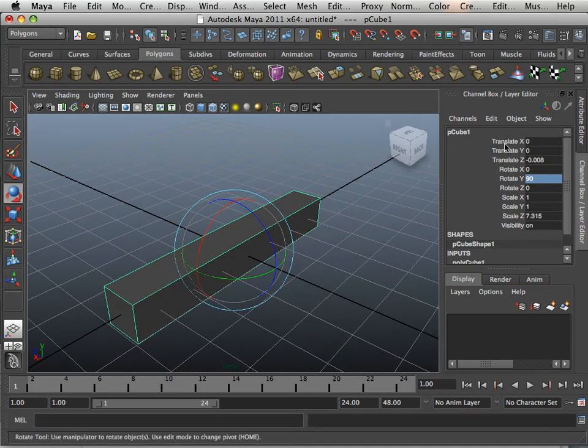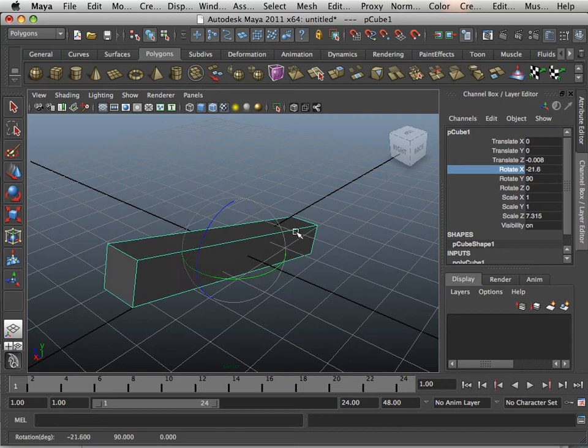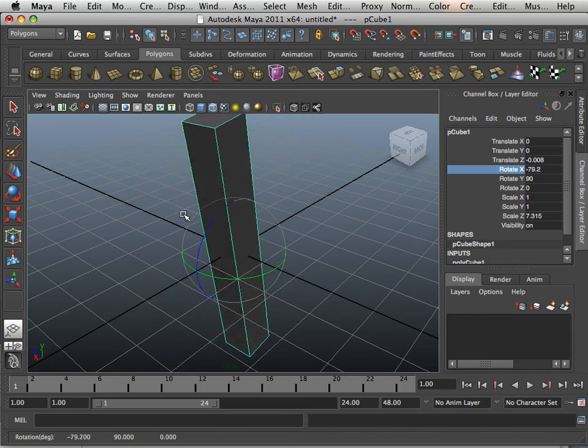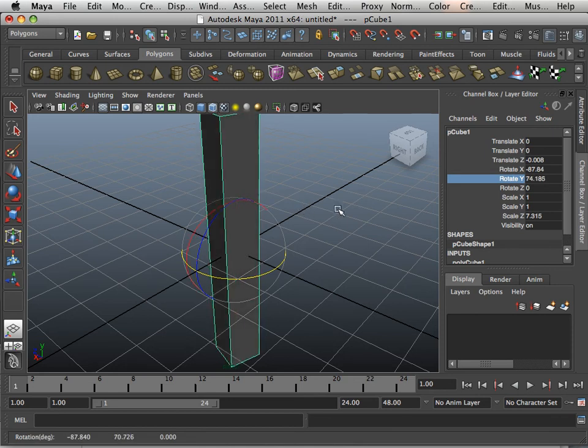Oh, one last thing is if you click on the word and middle mouse button click and drag, it allows you to rotate freeform in the window based upon whatever that you have highlighted over here. So if I want to rotate on Y, middle mouse button click and drag will allow me to rotate only on Y.